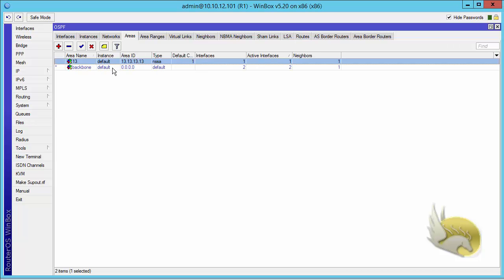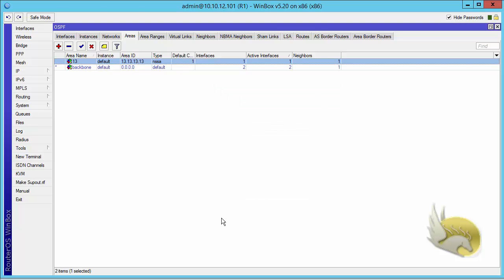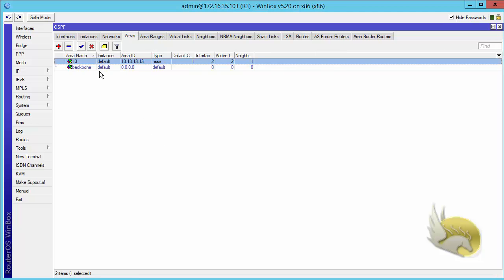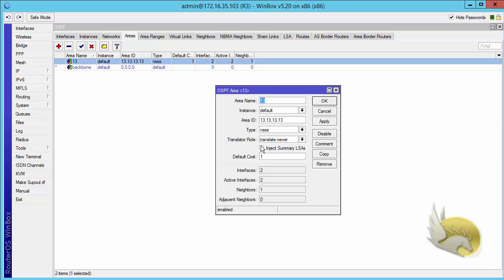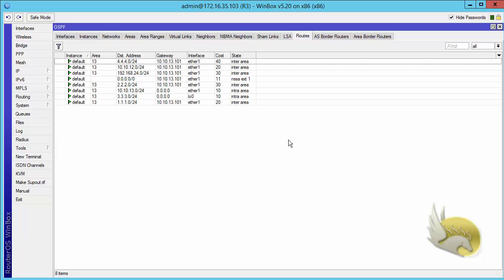I go to router 1 and select this time to inject the summary LSA. I click on OK. And I don't need to do this on router 3, but just for the sake of clarity, I just select area 13 and select inject summary LSA. Actually, this is not an ABR, so this does not make any change here, but just want to be clear. Let's go to route and wait for some time and again see the LSAs. I want type 4 LSAs, and after a moment I should see an LSA that injects the default route into my area. I haven't seen it yet.